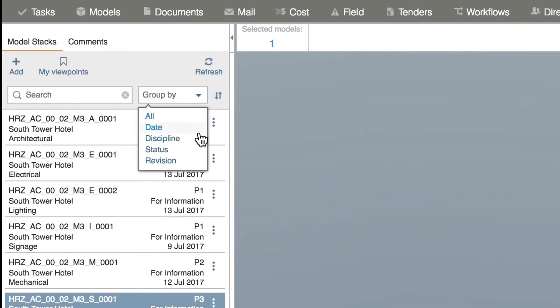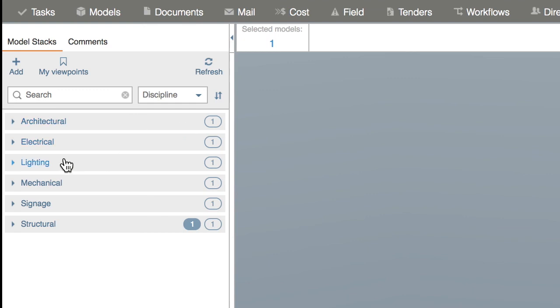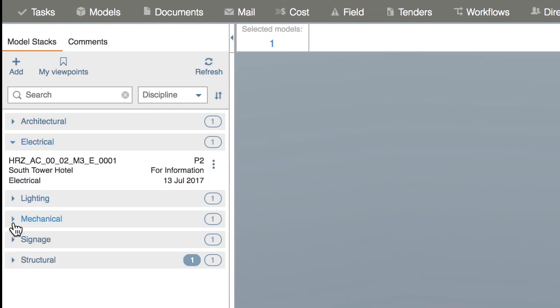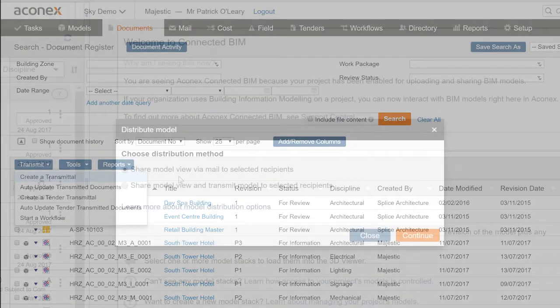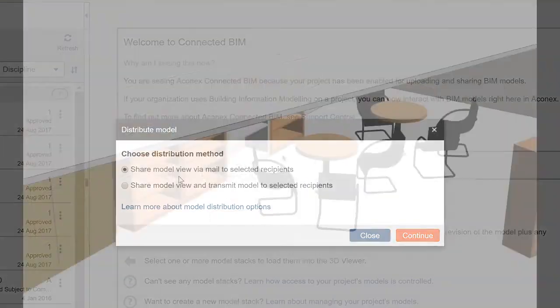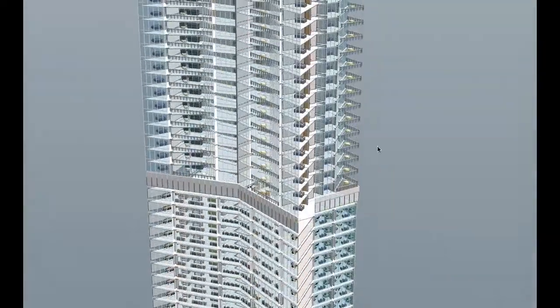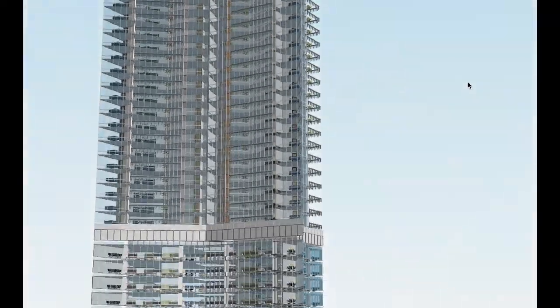Next to the search field, there are a number of ways to organise your model stacks. It's a great way to get the models you need quickly. You can share access to the model with other people in other organisations through a mail or a transmittal, and updating models is simple. Once you supersede the document in the register, it will be available in models.